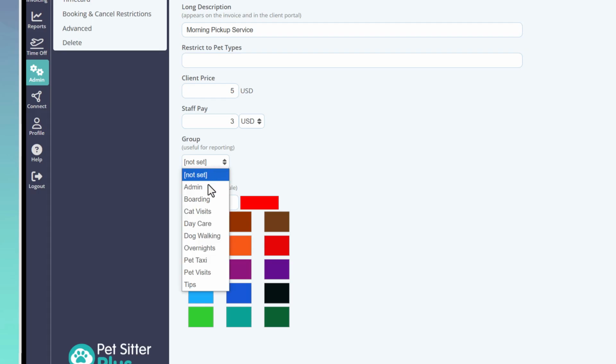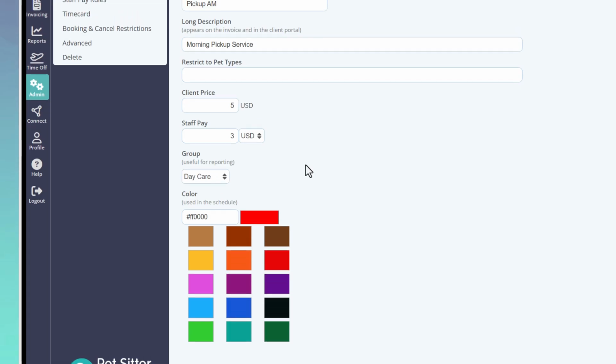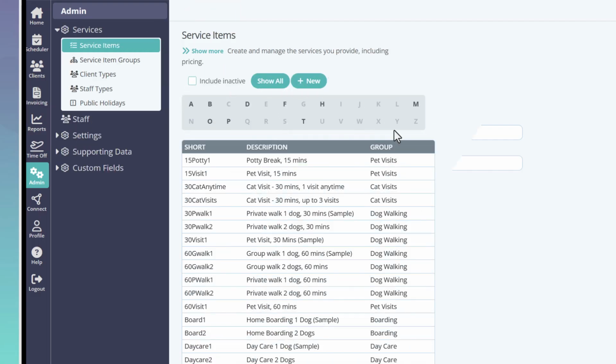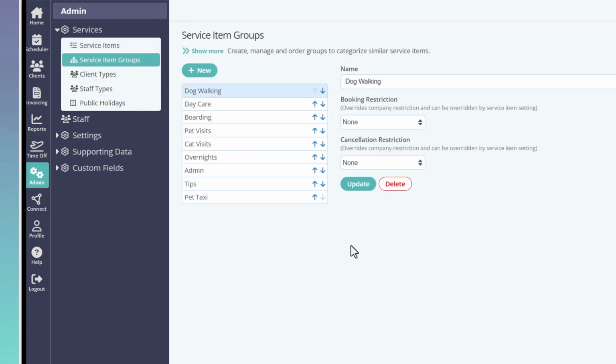Selecting a service group is beneficial for filtering the schedule and reports by category, allowing you to view only specific services such as daycare or walking services. Some service groups have already been set up, but you can also add new ones or edit or delete the existing groups. We'll go into more detail about this in another video.